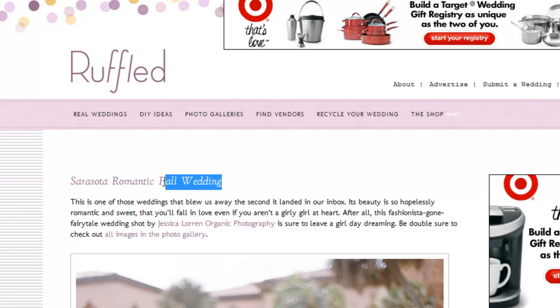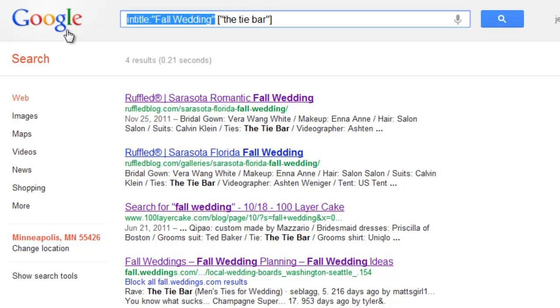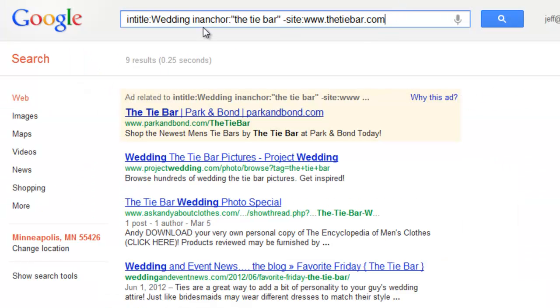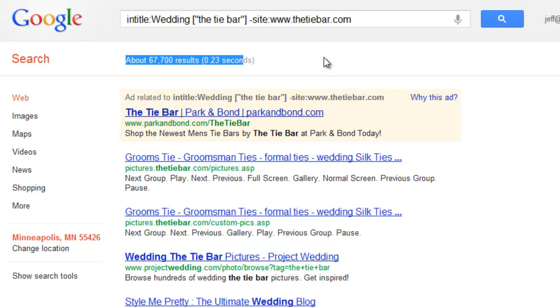And so perhaps maybe you start copying words, fall wedding. What other websites relate to fall wedding that mention the Tie Bar? Hey, four other ones. Here are four other websites where the Tie Bar got a similar link. And so yeah, you keep on going, right? Not just fall weddings, but weddings, right? The Tie Bar. Now there's nine more websites. Hey, I can do the same thing. And you keep going on with that, right?